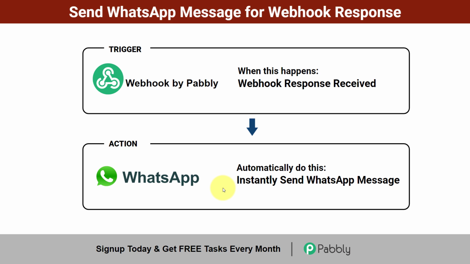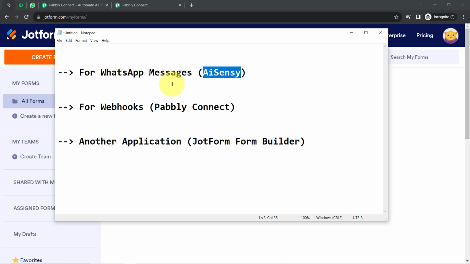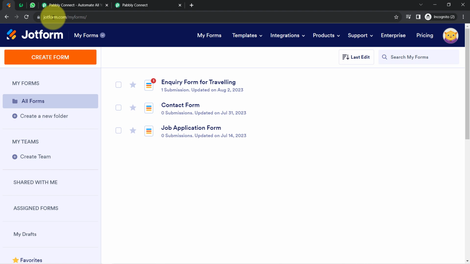Then come with me and I'll show you everything step by step, and believe me, any non-technical person can automate this process very easily. So for sending the WhatsApp messages, I will use AiSensy application, and for Webhooks I will use Pabbly Connect, and I'm going to connect AiSensy with the help of Webhook URL with the JotForm form builder application. Now why am I using JotForm? Because this application actually supports webhooks.